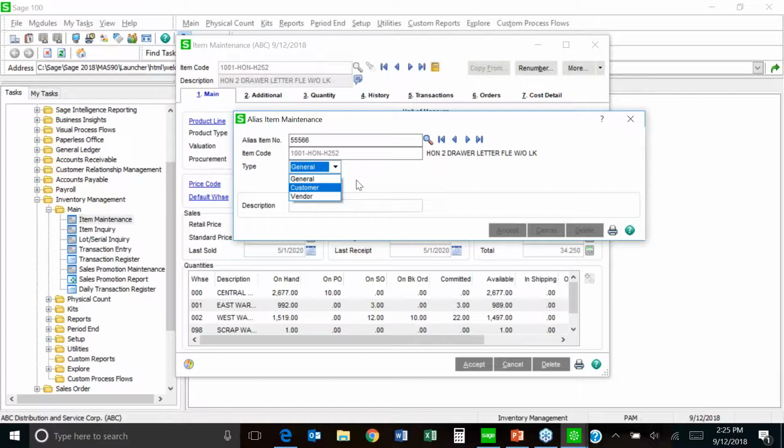Let's say that you sell a product called 1001-HON-H252, but when you buy that from your vendor, their item number is 55566. So when you're ordering it from them, you want to use that alias item number on the PO that you're issuing to them. Let's say I order it from Airway Properties, and I can accept that.